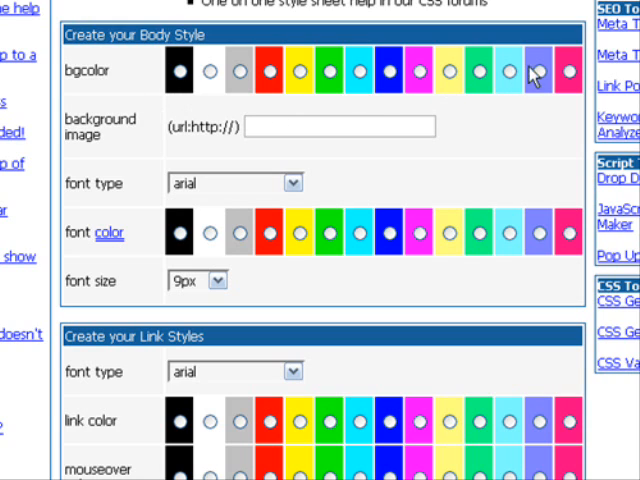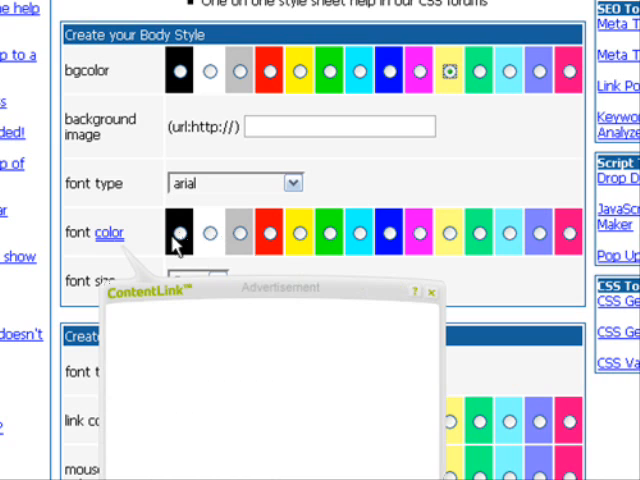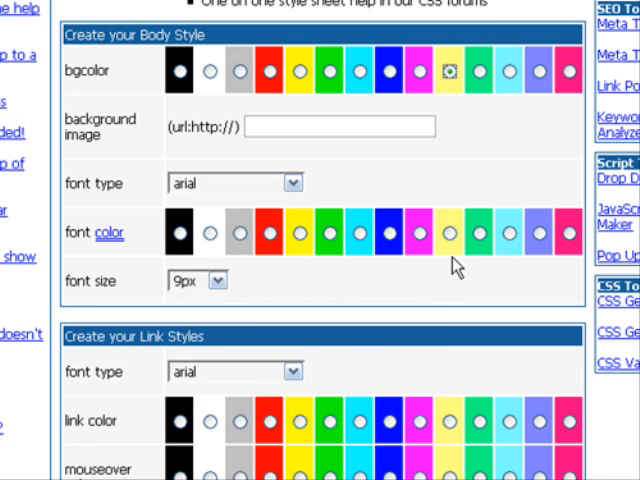But let's say we want to go with a creamy color here. And we don't have an image, we're not going to mess with that. Font style, we'll just leave that alone. Font color, we'll go with, what do we want to go with here? Let's go with dark blue, and let's say 10 pixels.